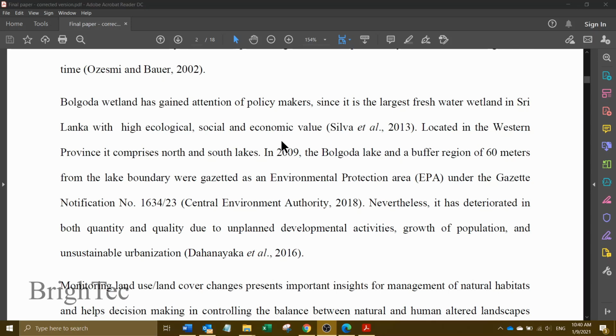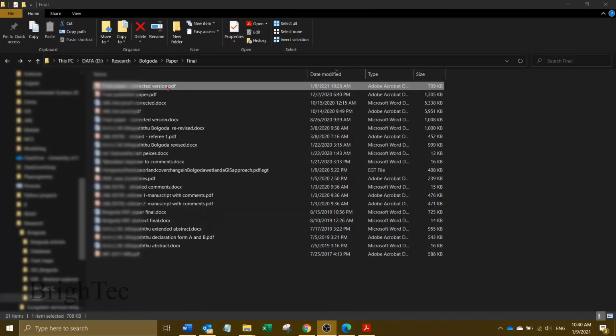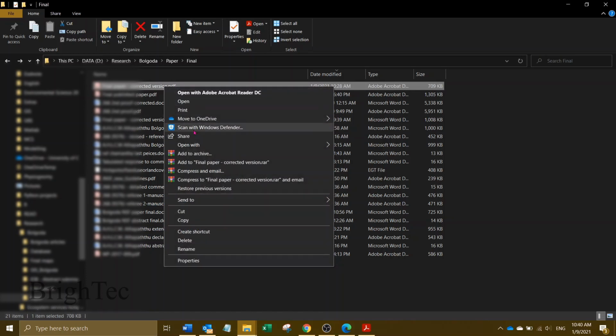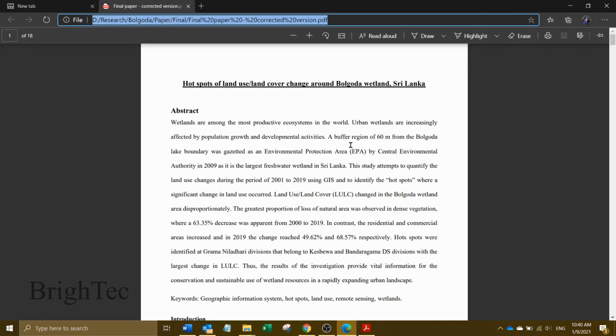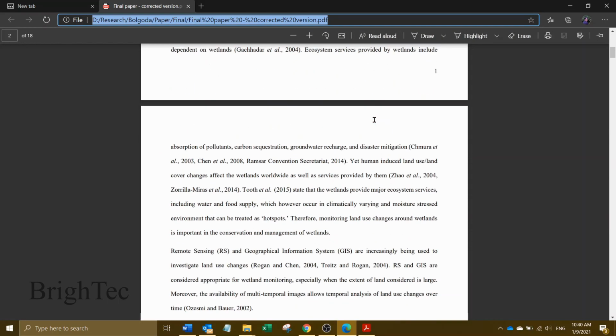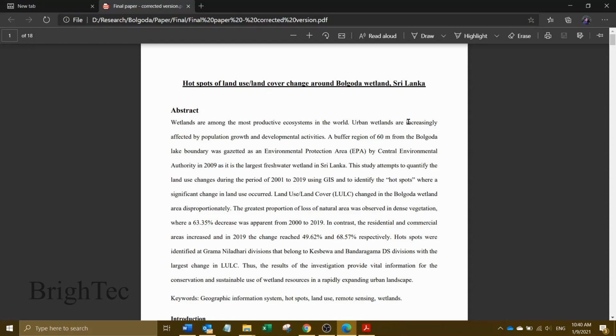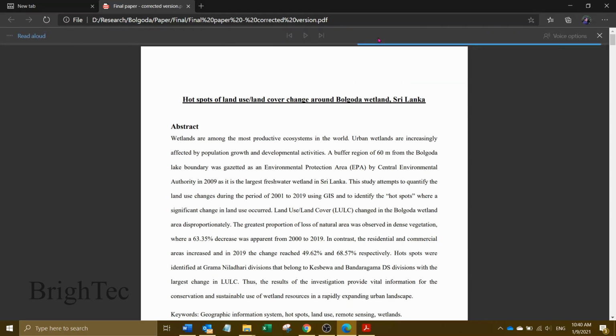If you want to read a PDF, there is another option. You can open your PDF file in Microsoft Edge. And in Microsoft Edge also there is a read aloud option. So if you click on the read aloud option, it will start reading.